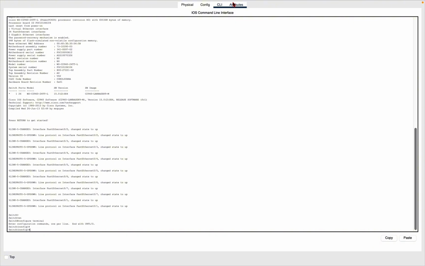Hit enter. So next, like I said, we all know what we are doing today: we are doing VLAN creation. So let's create our VLAN now. Remember we have HR, IT, and the finance department.